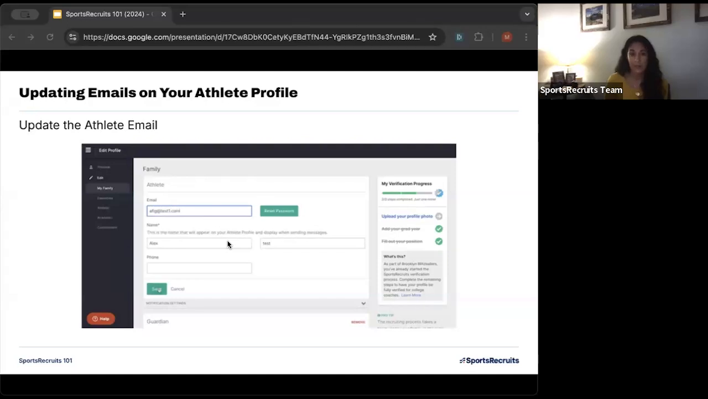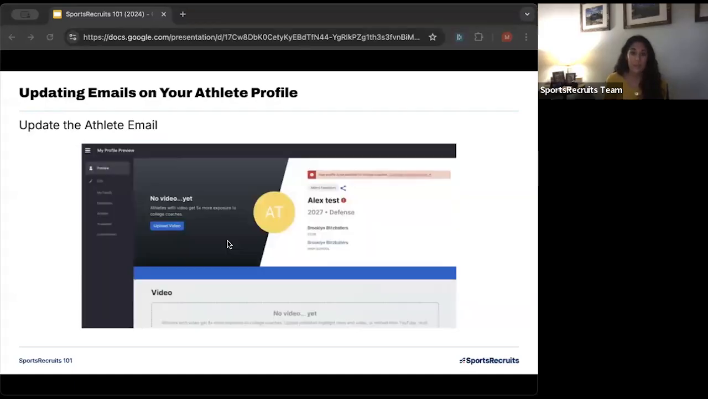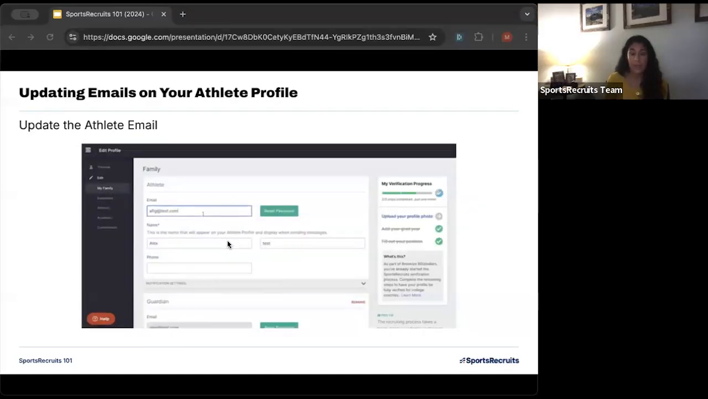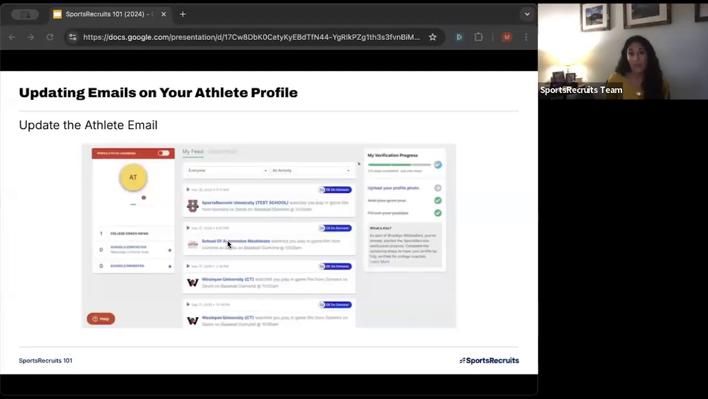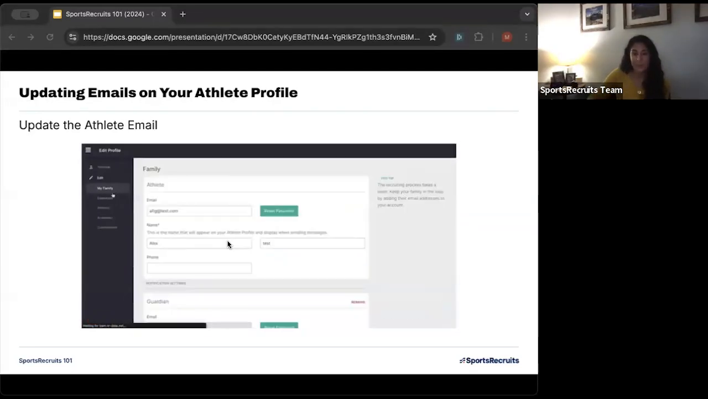Another reason to add your cell phone number is that anytime you receive a view or a message notification on your SportsRecruit account, not only will you receive an email notification from us, but you'll also receive a text notification alerting you to profile activity. So it's really important to add your cell phone number as well.